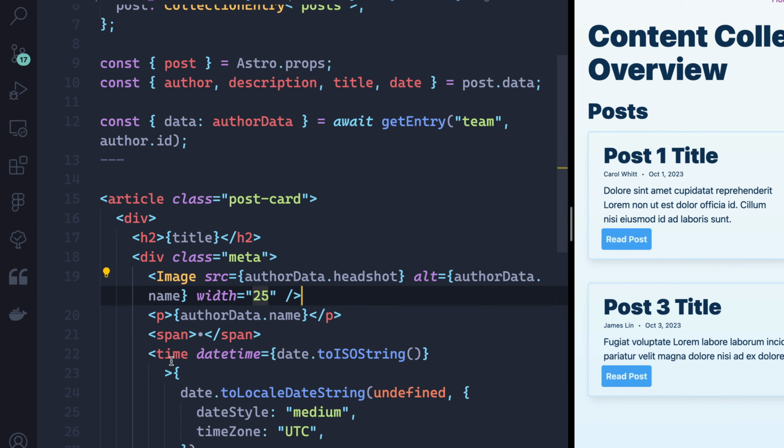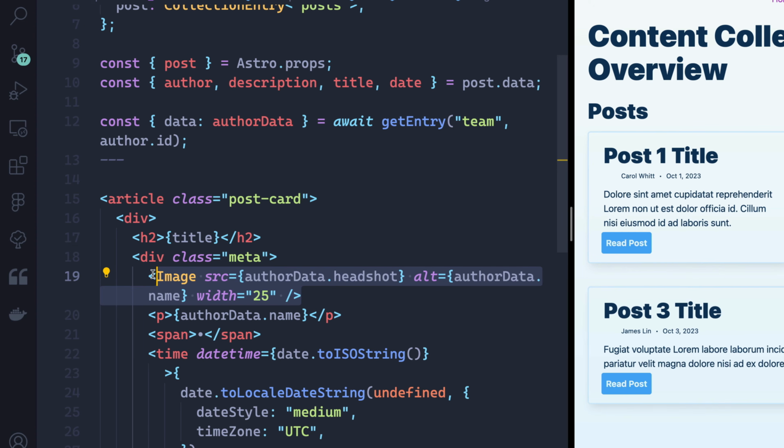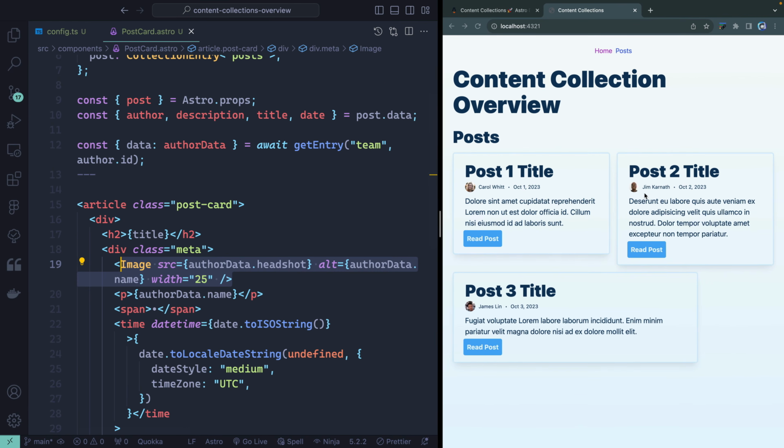Since this is essentially just a wrapper for a normal image tag in HTML, I can just pass anything I would pass to that. Now I've got Carol Witt, Jim Carnath, and James Lynn, and all those are being pulled in automatically for me and rendered and actually optimized by Astro's image component. It can do that because it knows that this is an actual image file.